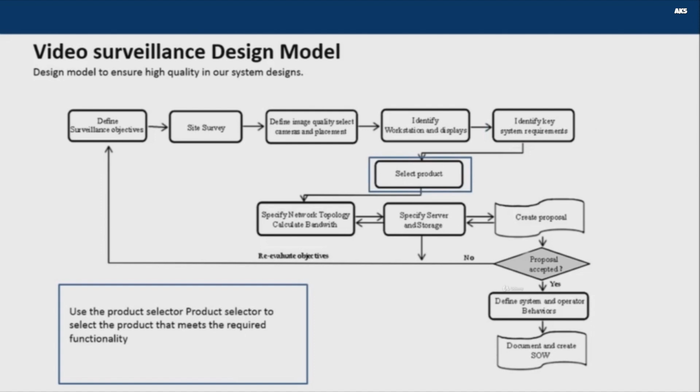And after that, we have to select products. At this point, you have identified all equipment that should be used in your video security system. I recommend using the camera manufacturer's own product selector to select the product that meets the required functionality. Also the same thing for the VMS, to make sure the required numbers of cameras, servers and workstations are supported. So let's take a look at the product selector of some brand of camera.